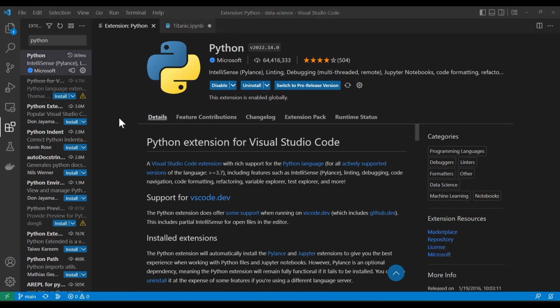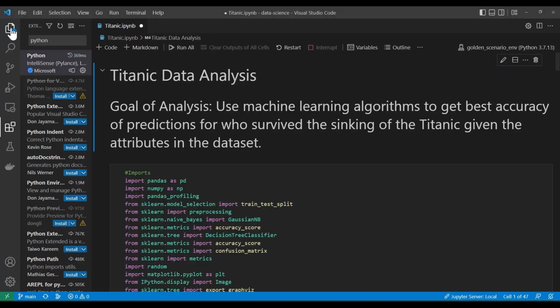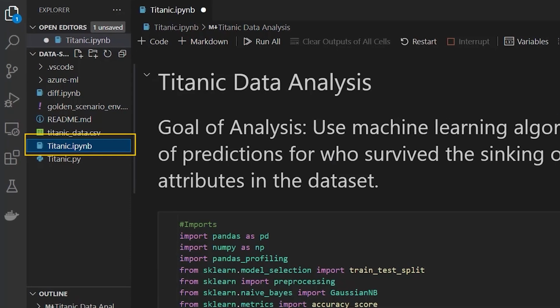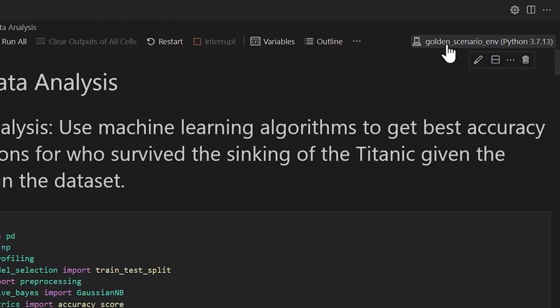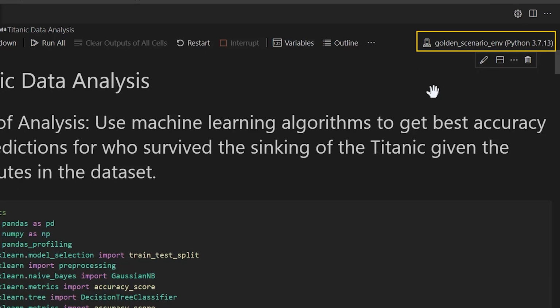So for this to run in my VS Code setup, I need to have the Python extension installed, and in turn, that's going to also install the Jupyter Notebook extension. And then I'm going to navigate over to the Titanic notebook file. And I also am already connected to the Conda environment that I created with that initial setup, and that's going to be called the Golden Scenario environment.